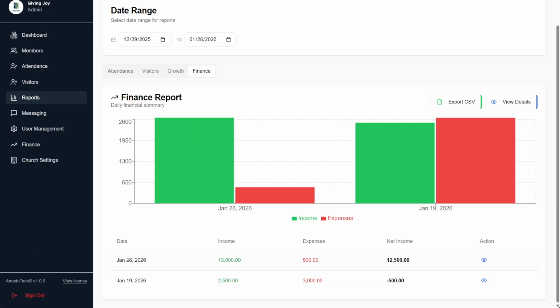So on the 28th of January 2026, it's telling us that at the end of that particular day, if it was a church service or a service day, you're able to see that we got 13,000 Ghana cedis as income, and then the expenses we incurred for that particular day was 500 cedis, and then it gives you the net income.